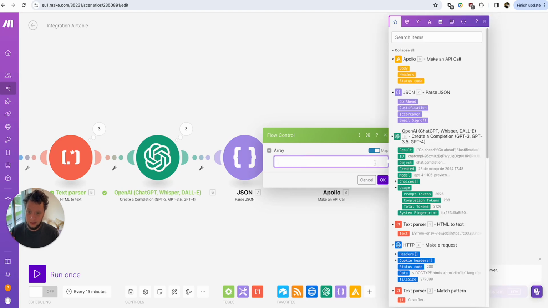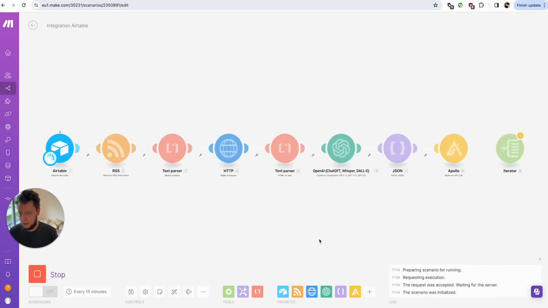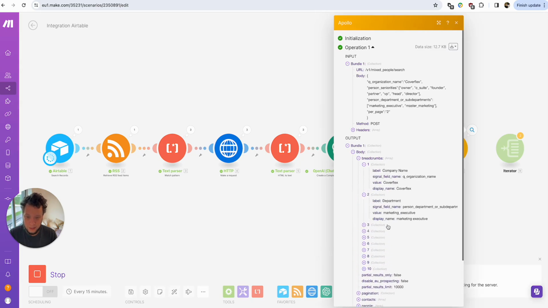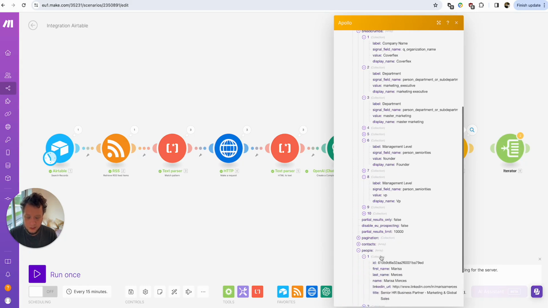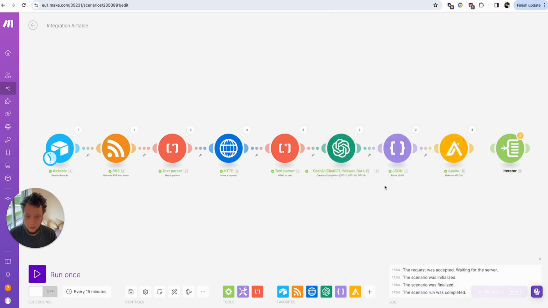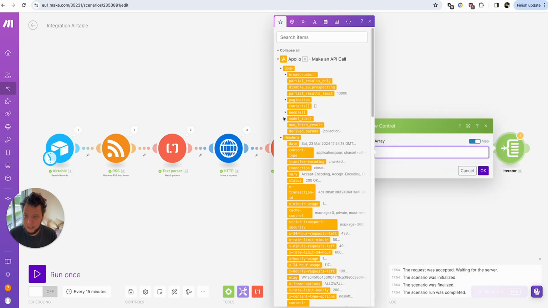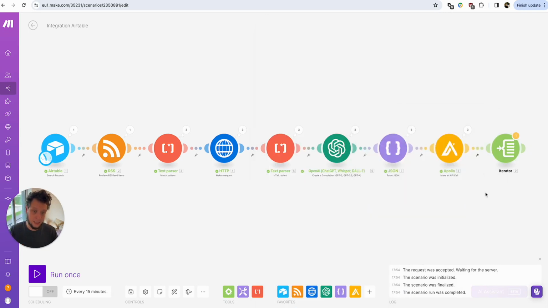So here, let's just unlink this a second. I'm just going to run this once to show where we're at in terms of what happens with Apollo. Okay, so we see here in the breadcrumbs, we've got the company name, the departments I want, the management level, and so on. And it's returned 2 people. So I have 2 people within the people search, which is why I need an iterator, because I need to separate those 2 people into 2 lots of 1 person, if that makes sense. So that's what the iterator is for.